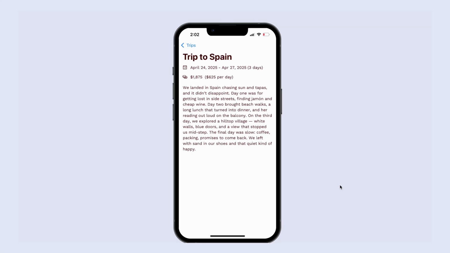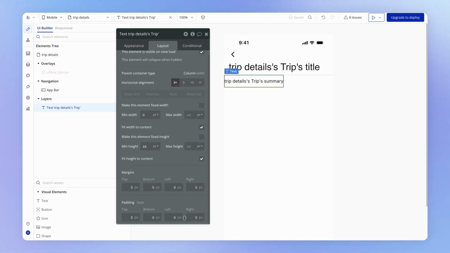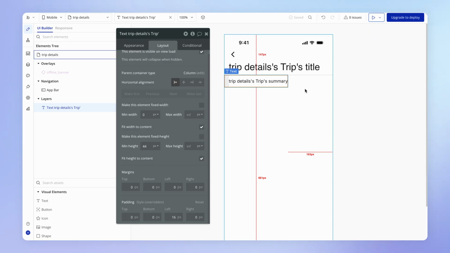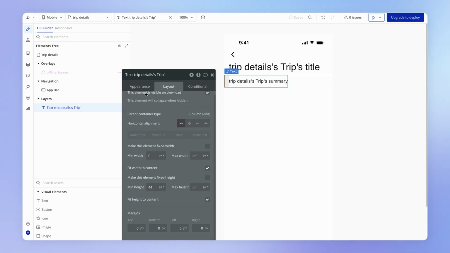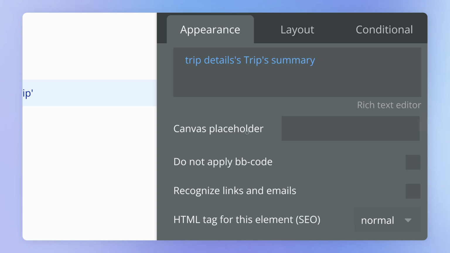Now, when we're designing new views like this trip details view, often what we're doing is jumping between preview mode in Bubble Go or in our web browser and the editor, changing things and then seeing how it looks when we open up preview again. This is always going to be part of the process to some degree, but we can help ourselves out quite a little bit by using a little feature called the canvas placeholder.